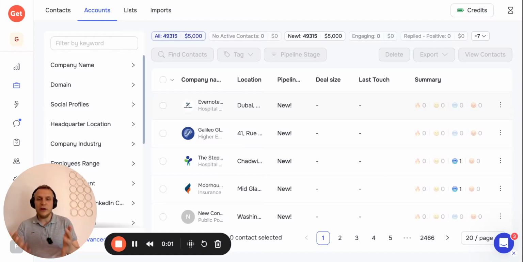Hey there, and today we are going to cover the new feature, Find Contacts from Accounts. I will explain the reasons behind developing this feature, how it can help you, and why you should start using it ASAP.